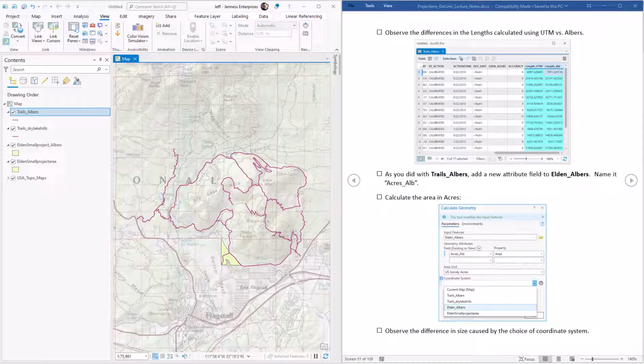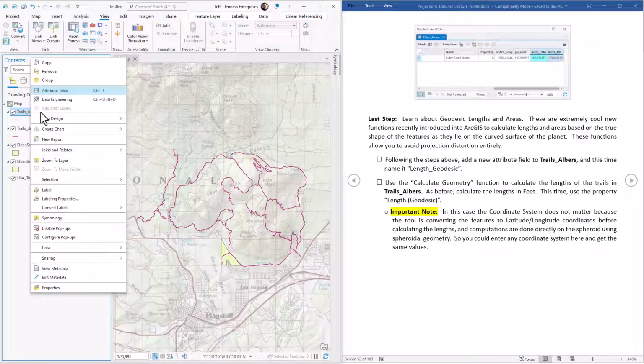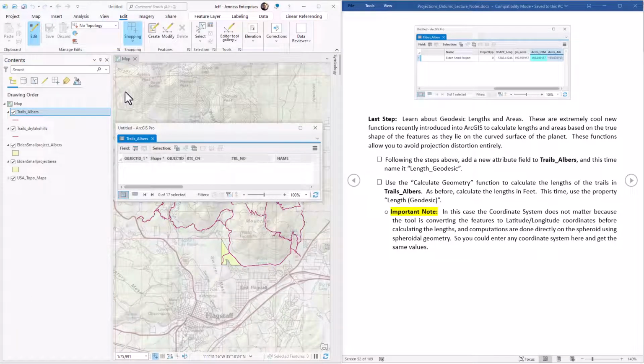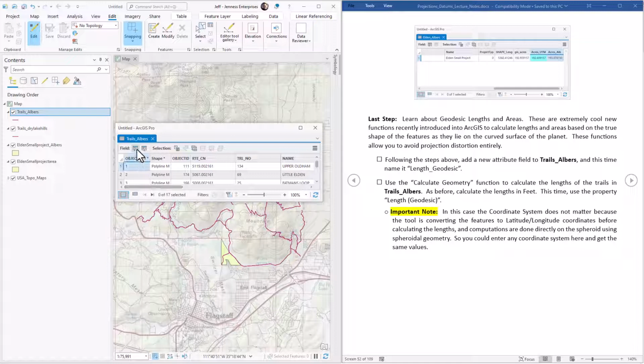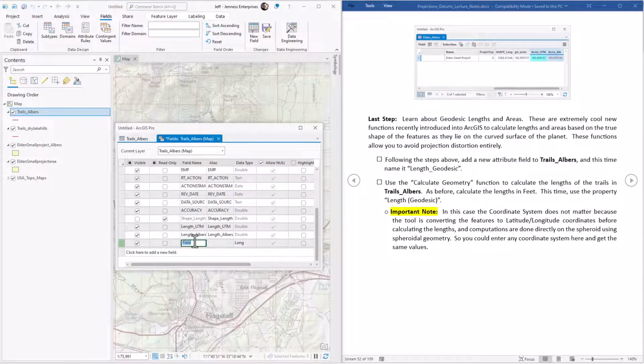Now this time I'm going to calculate the new sizes into our Albers feature classes that we've been working with before, this Eldon small project and trails, and we don't need to export these data into new feature classes just for this. Okay, so let's start by opening the attribute table. Let's add a new attribute field like we've done before. This time let's call it length geodesic. All right, it's a double precision.